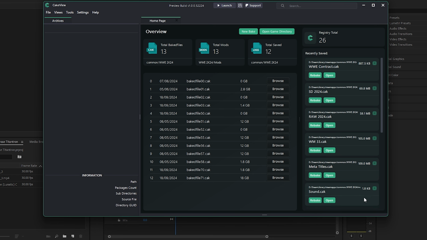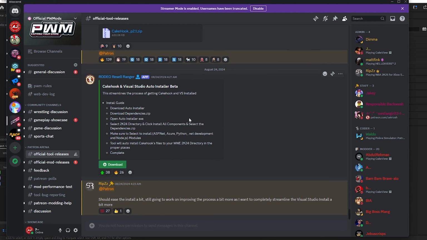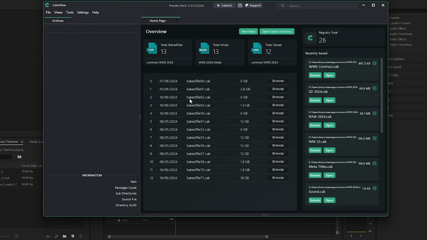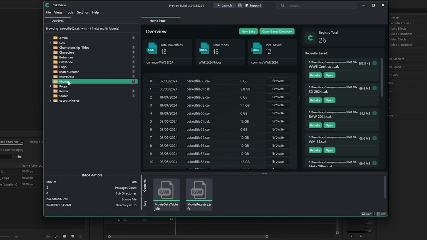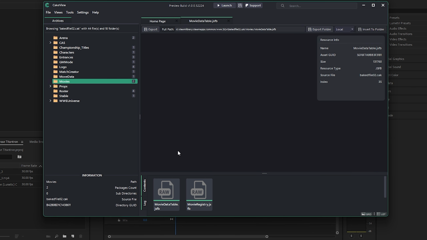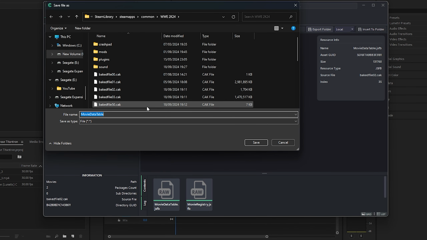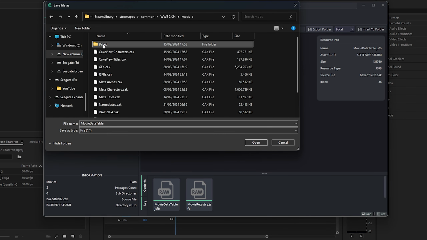Okay, so now that you have your files set up, we're going to head into cakeview. To get cakeview, you need to join the PWM Discord server, and then if you head to the official tool releases, you'll see there's a download option for the latest cakeview right there, and you can just download it from there. Then you want to open it up, navigate to baked file 02, click browse, and then extract something from movies. You want to export this file right here, movie data table. You can click on it, click export, exporting it into your mods folder, then into the baked again.